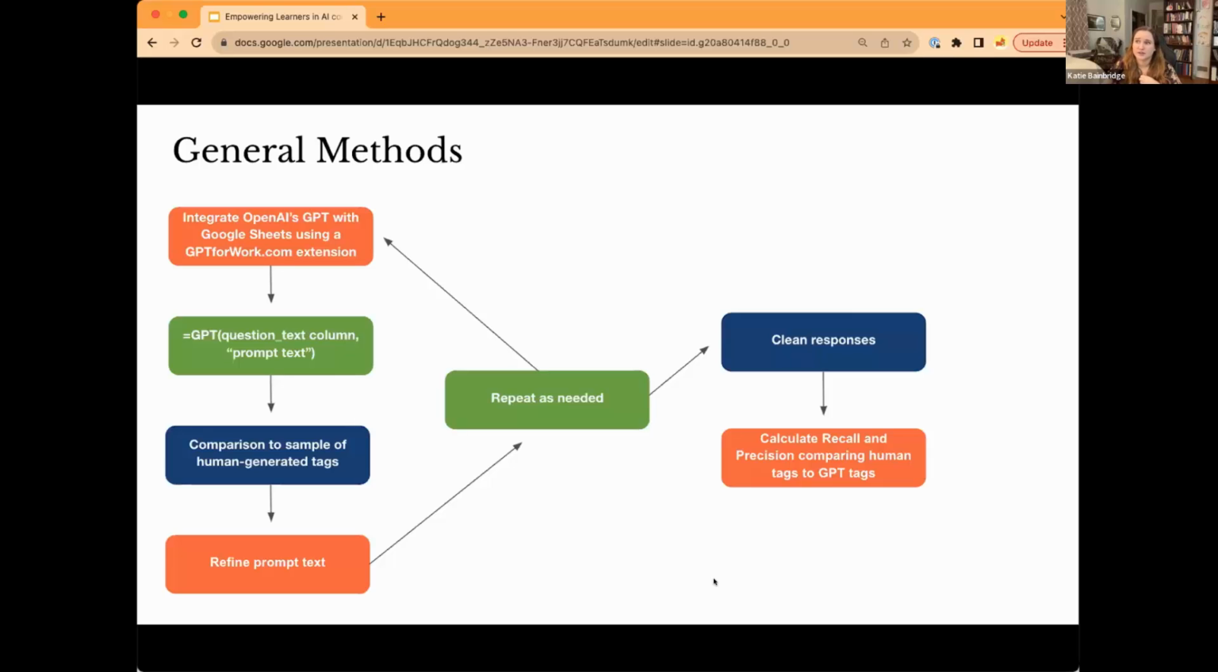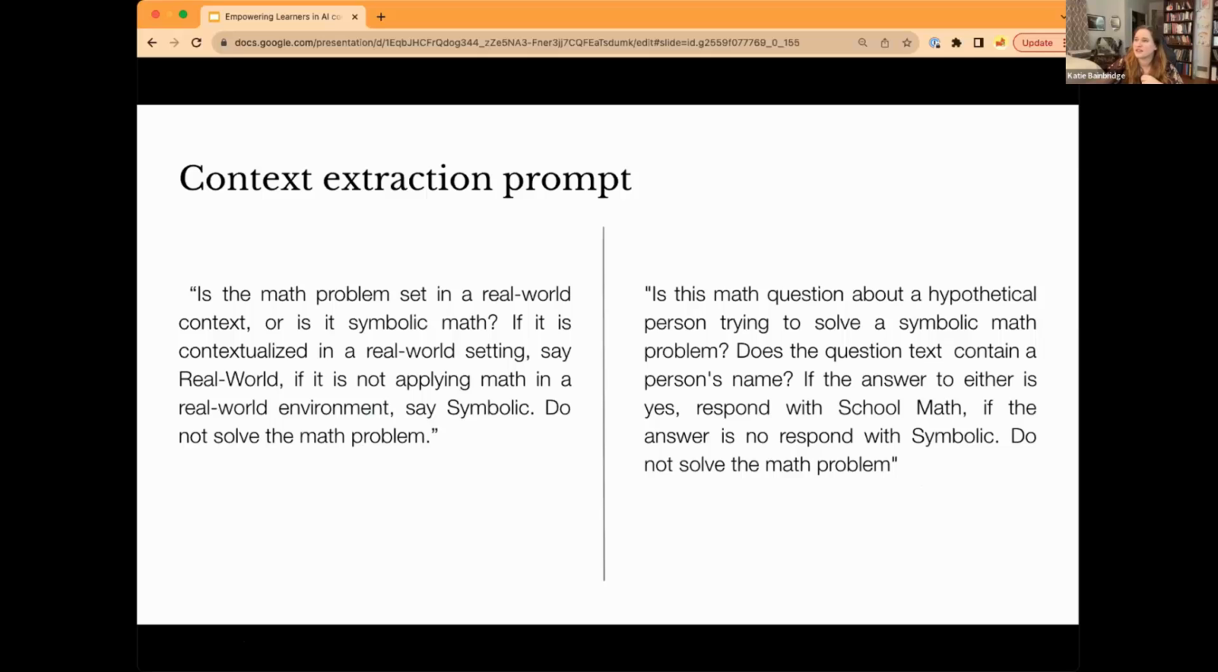So to test the accuracy of GPT, we integrated it with Google Sheets so that we could click and drag it down the sheet. Then after playing with the prompts for context, we settled on a two-step approach: one that would distinguish real-world problems from symbolic problems, and one that would distinguish symbolic problems from school math problems.